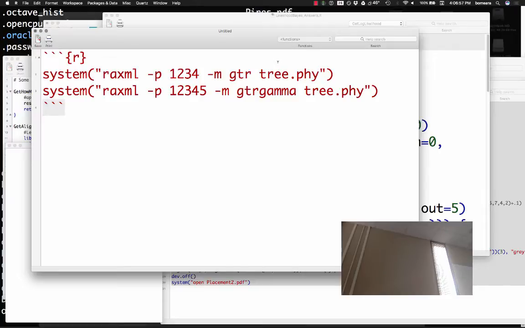So on Windows, it might be exact rather than system. So just try a simple one. Try an example like here, the friends.